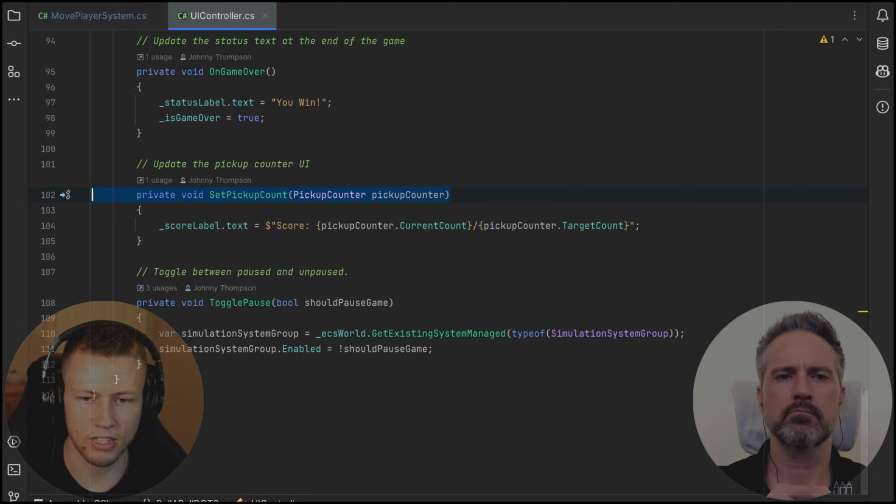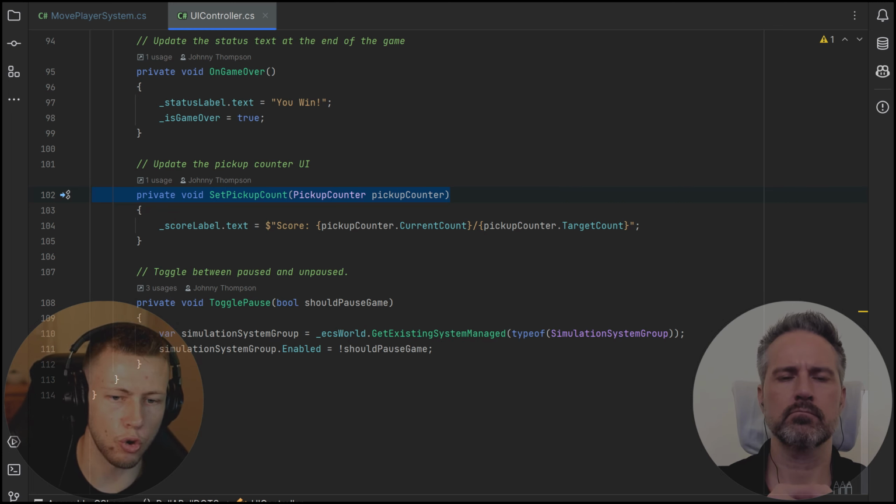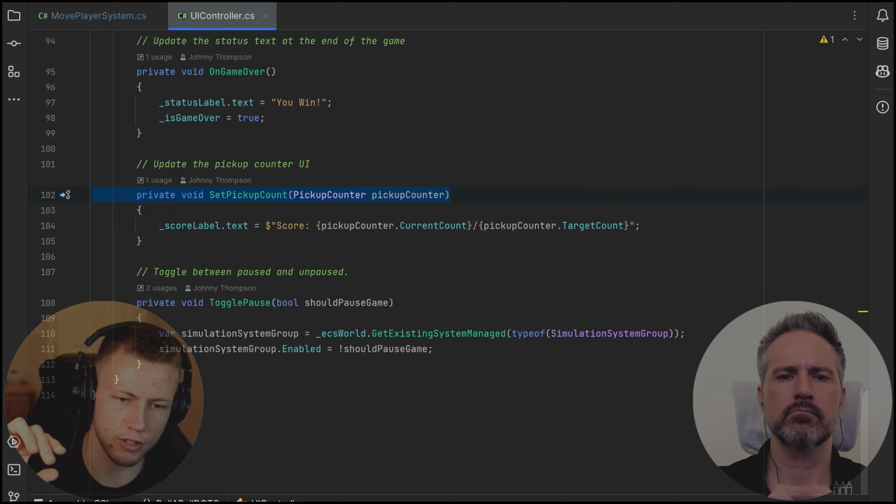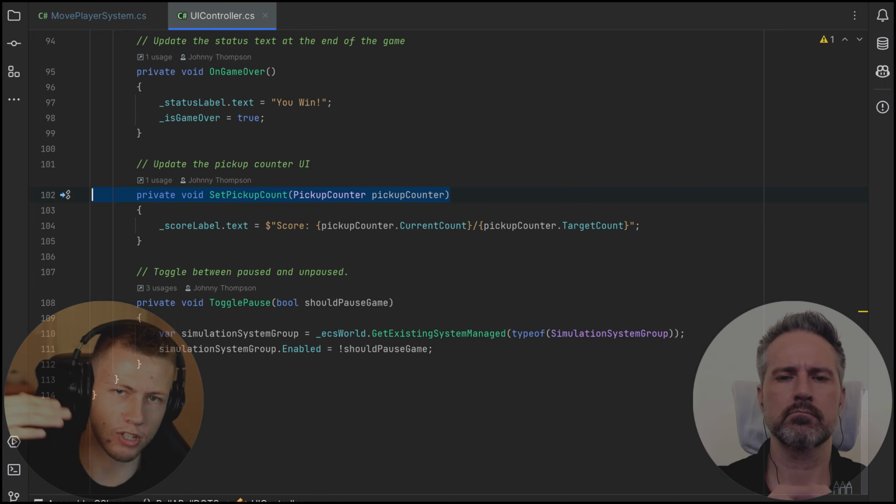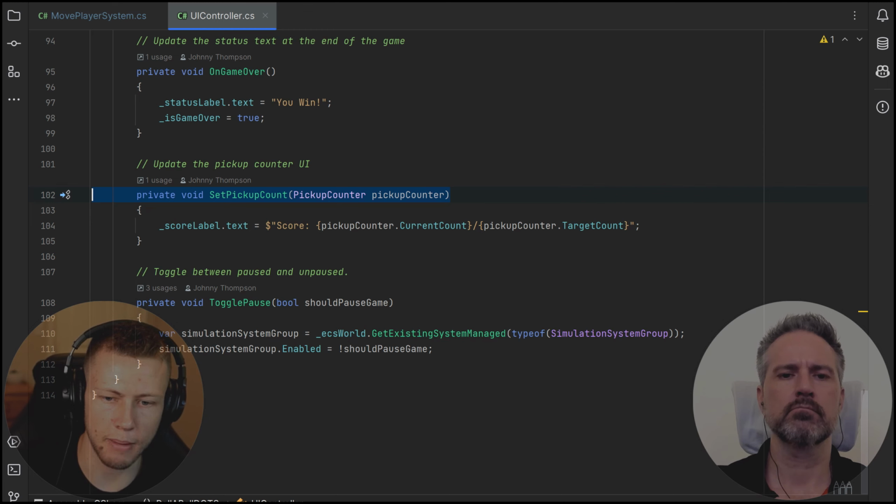So again, this event that I'm invoking from the ECS side is actually passing over this whole pickup counter data component. And that pickup counter data component is just a regular ECS data component. It has two fields on it, one for the current pickup count and one for the target pickup count, which is the target that you want to get to complete the game.